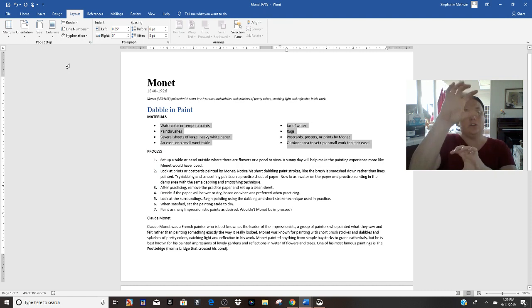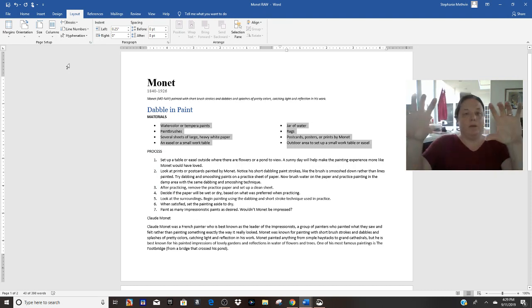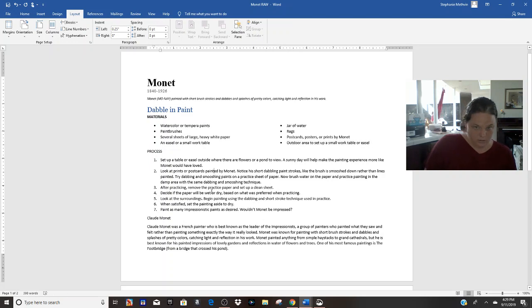So all it did was take just that bulleted list and make it two columns. Without the right parts highlighted, you could have had some kind of wonkiness there, but this one looks like it came out fine. Okay, so let's go back.